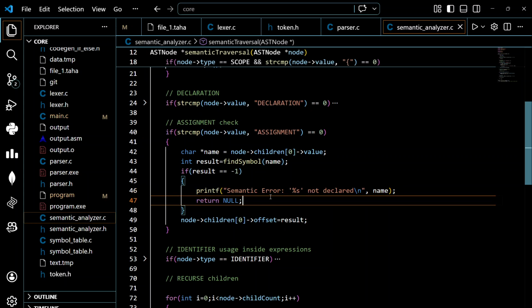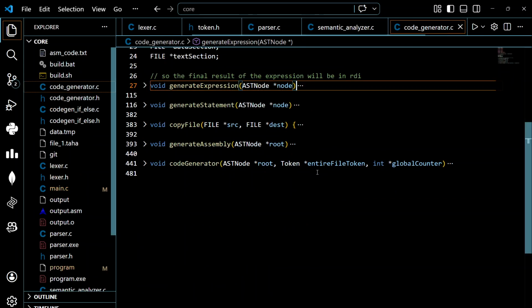Now the final step is code generation, where the assembly language is generated from the source code.